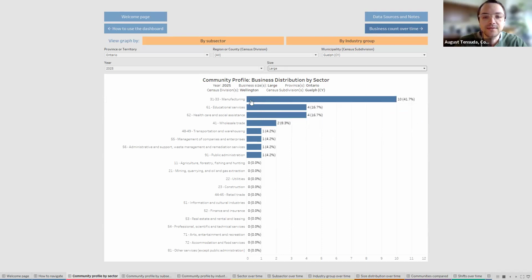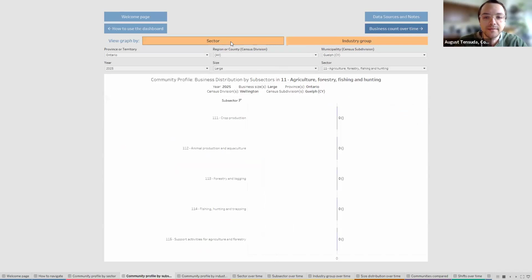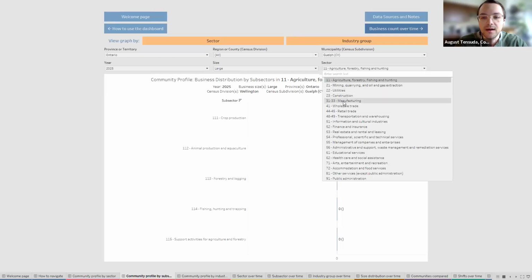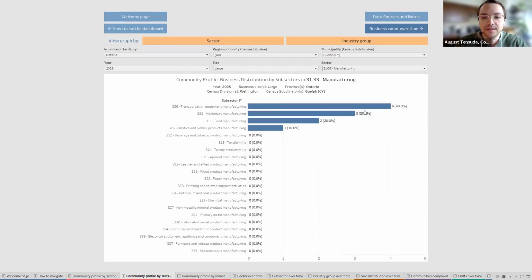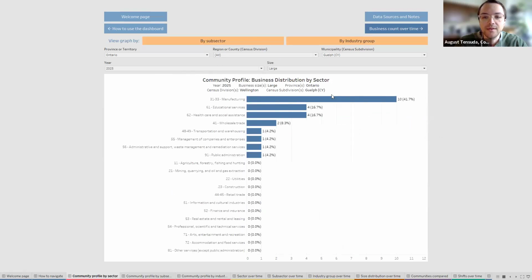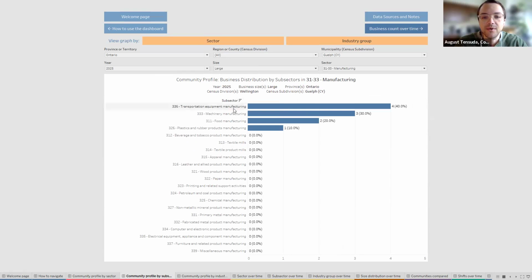So the top large size industry is manufacturing in Guelph. If you want to know more details, because manufacturing is just the sector, we can look at it by subsector, and we'll have to switch this sector drop down that appeared to manufacturing. Then we can see how those 10 large manufacturing industries are broken down by subsector. We have transportation equipment manufacturing as number one, followed by machinery manufacturing and food manufacturing. It's interesting that we have food manufacturing here along with machinery manufacturing. When you just hear manufacturing, I at least don't think of food manufacturing. So that's interesting.